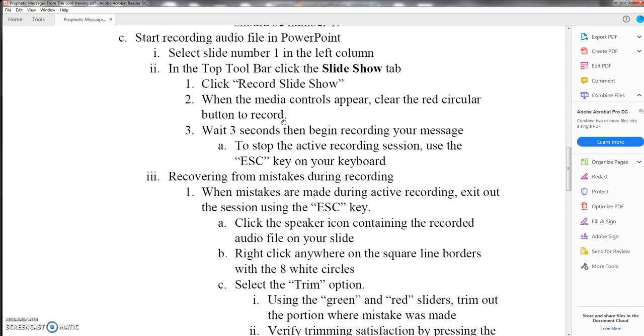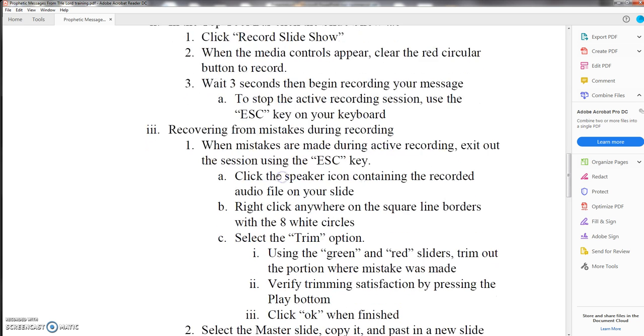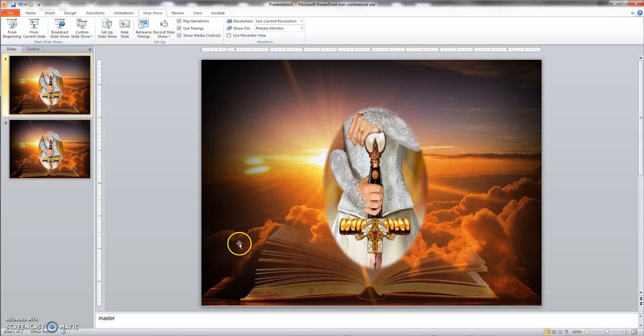I will definitely proofread this before I upload it to Google Drive, so don't worry. And then once you do that, you wait your 3 seconds and then you begin recording your prophetic messages from the Lord. Whenever you want to stop, you will simply hit the Escape key. And the way that looks is the following.